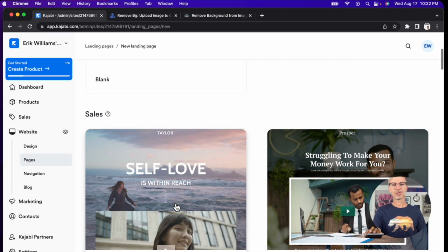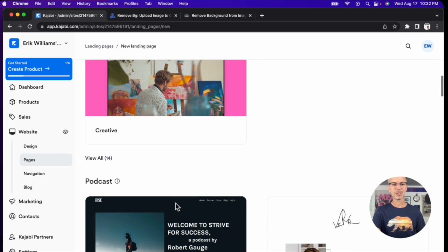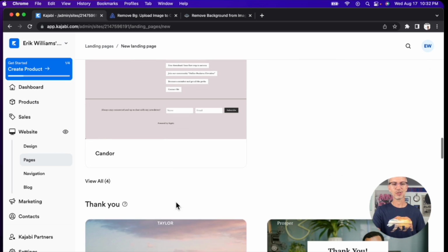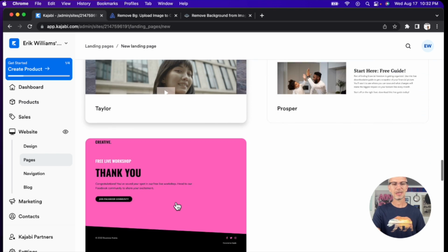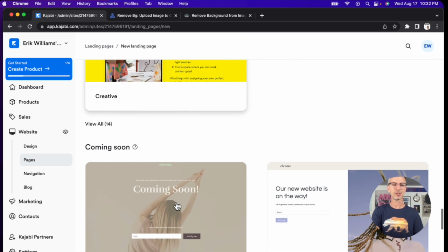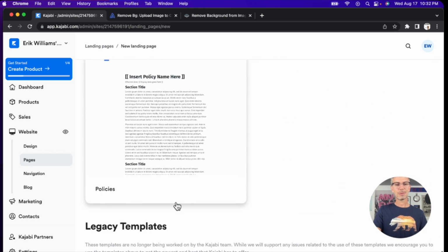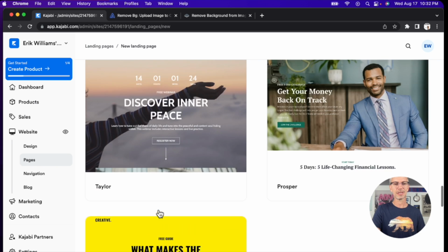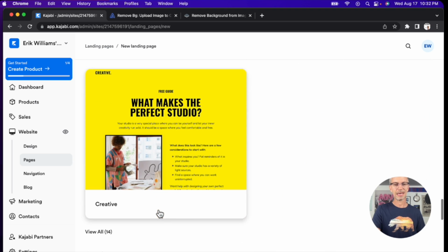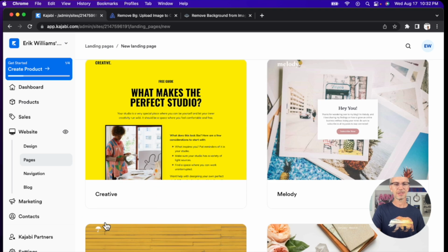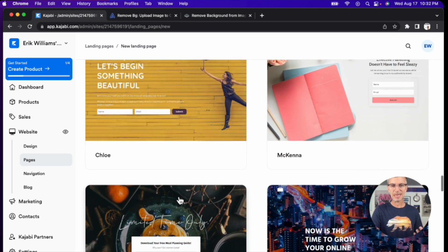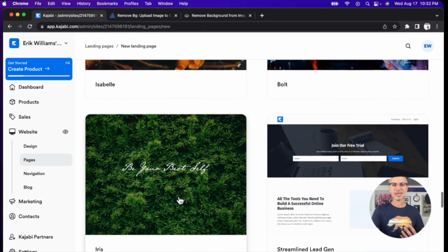There's a blank landing page, there's sales landing pages, podcast landing pages, link in bio, kind of like you'd find on Instagram, thank you pages for when someone does something and you want to thank them. There's an opt-in, which is what we're going to look at in just a moment. Coming soon, policies, and there's some legacy pages. And underneath each section, you can see how many of those they have. I'm going to click this view all 14 for opt-in, so you can see some different pre-made pages for us.